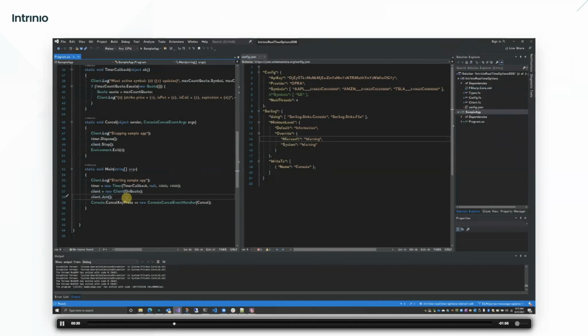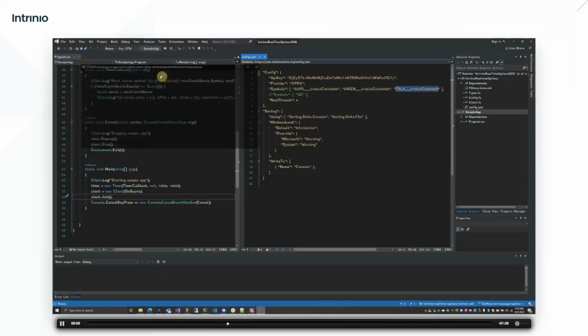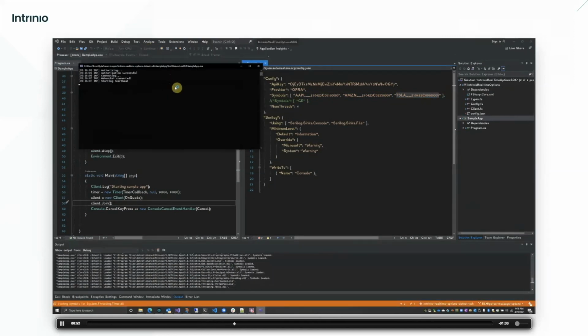And then we're going to be using the contract IDs. Those are in the right-hand pane up here. In this case, we're going to be subscribing to an Apple contract, an Amazon contract, as well as a Tesla contract. When we hit run with the application, we're going to connect to the WebSocket feed. We're going to subscribe to the channels that we specified, and then we're going to begin pulling data back.